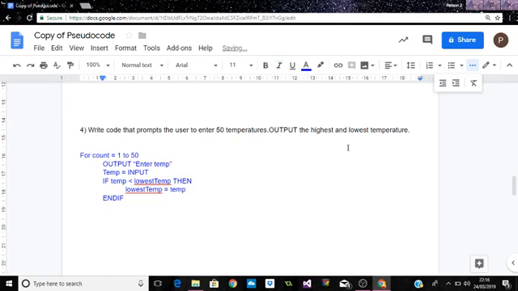And I can repeat the same thing, and I can say if temperature is greater than the highest temp value, then I have a new highest temp. So therefore, highest temp is assigned the value of temperature, because the current temperature is now my new highest temperature. And I'm going to end that if statement here. And I'll just get my highest temperature there. And then I have to output it at the end.